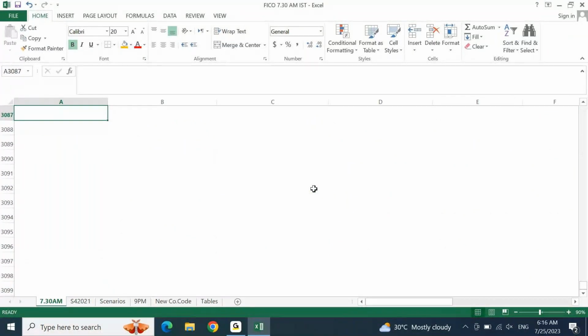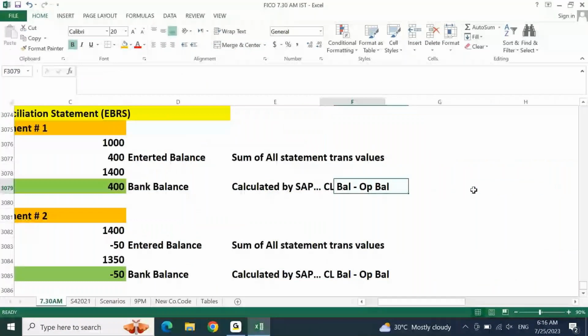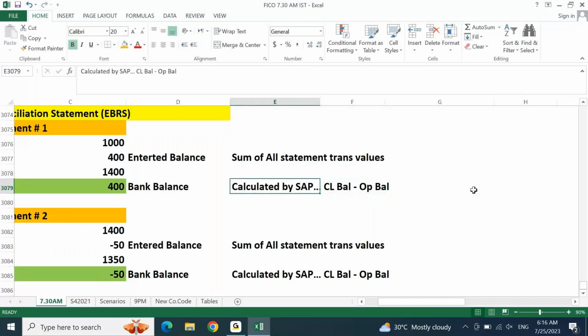Hello, Ajay sir. Yes, sir. Show me the above statement, sir. Statement one, ma'am. So here 400 bank balance. It is entered balance, now, sir. 400. Bank balance 400. You mentioned bank balances, no? No, bank balance, I mean to say this is calculated by the system. The system is going to calculate. This is always closing balance minus opening balance. Okay, sir.